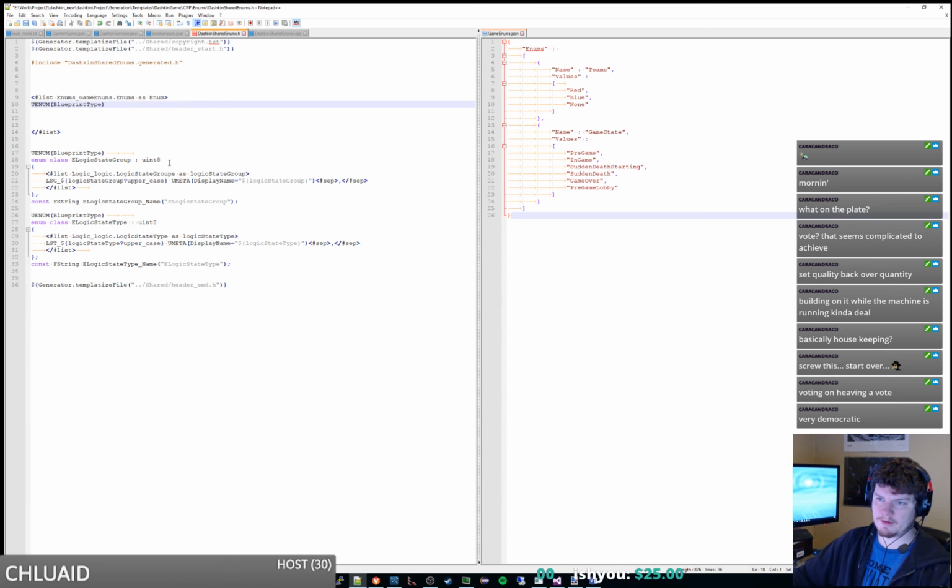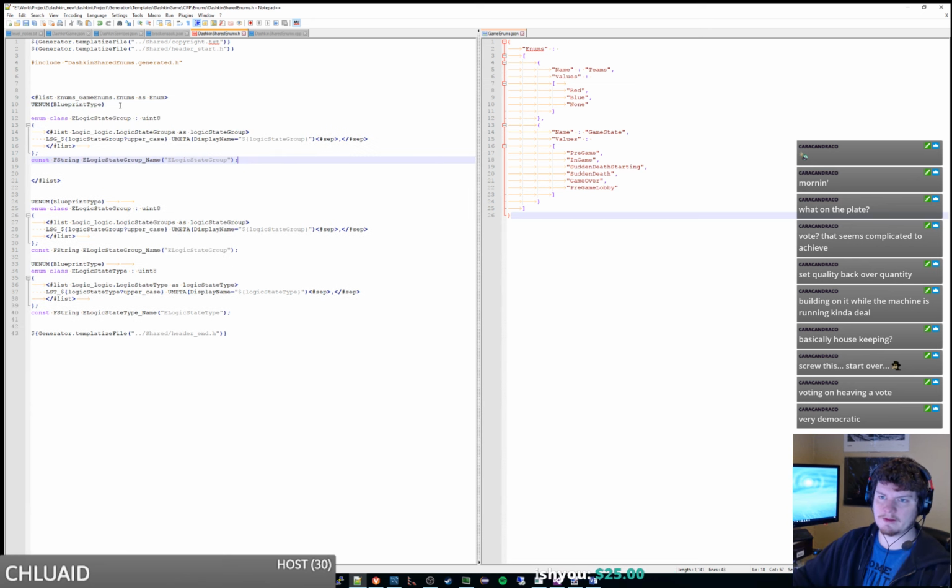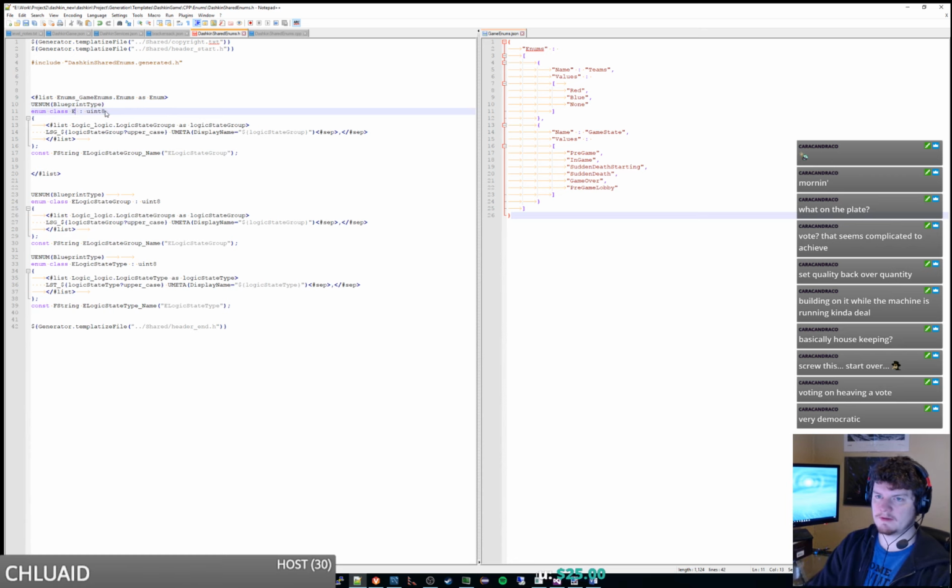A new enum here, which will look like this. So this will be E. Then we have enum.name, enum. Should we have a prefix on here? So this will be just like E teams, which let's just do E BS underscore enum name.